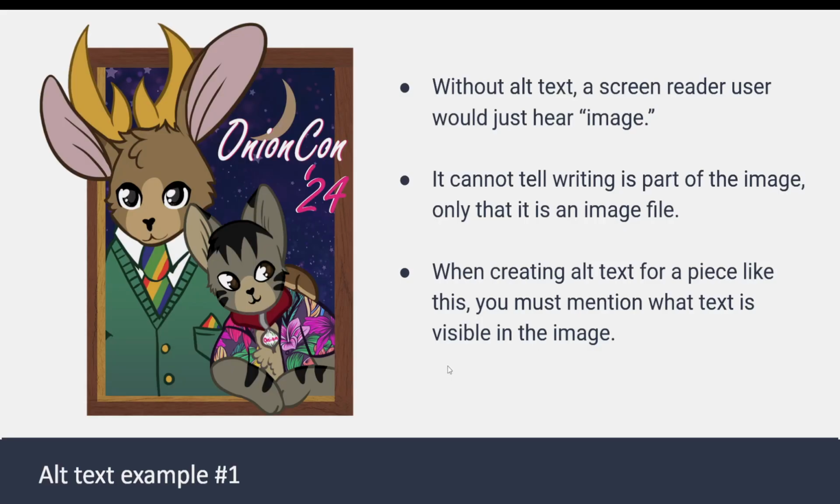All right. Example number 1. So let's jump right into an example. Without alt text, Dreamer couldn't tell that it says OnionCon24 because it's all together as an image file. So it's imperative that we include that detail as part of our alt text. But what about the rest of it? There's multiple things going on at once, several different characters, the background. Where do we begin to describe it?